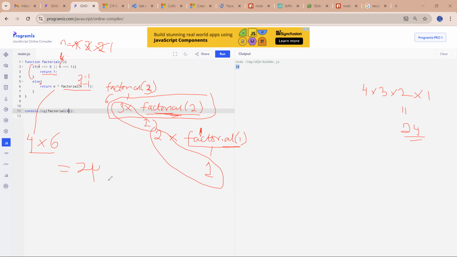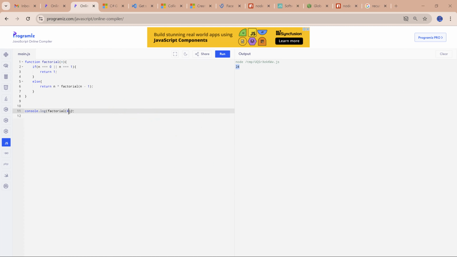Let's go back. Let me clean everything. Factorial 4. Let me write it out here. I call factorial 4 here. This is the caller, factorial 4.